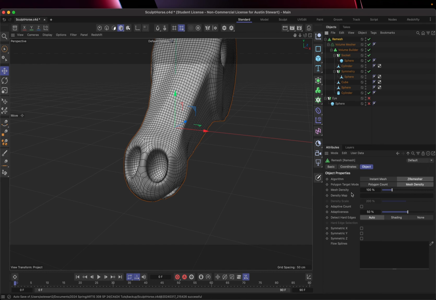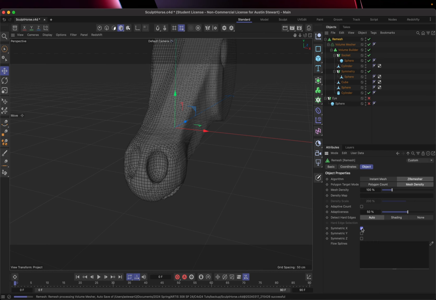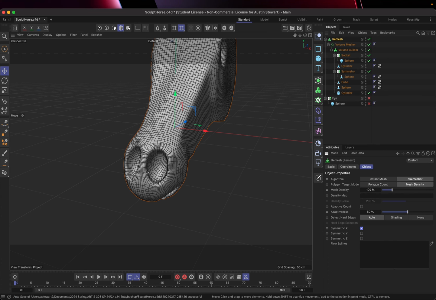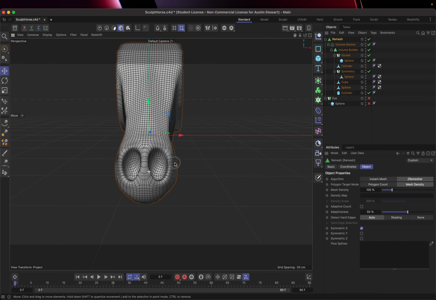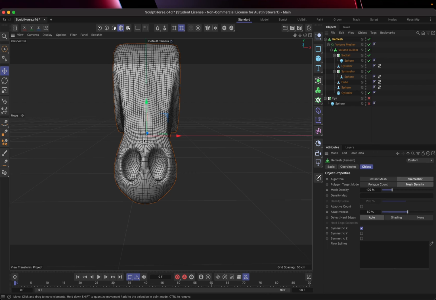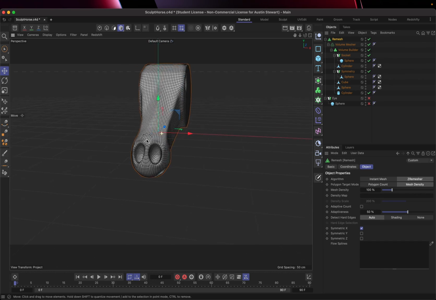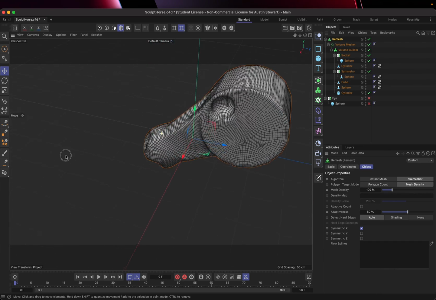First, with the remesh, we need to say this should be symmetrical along the, I think, x-axis. Let's try and see what happens. Yes. So now you can see we should have a good, uniform, even mesh where there's a center line down the center of the head. That's going to make all of our sculpting and the symmetry of our sculpting so much easier as we go.